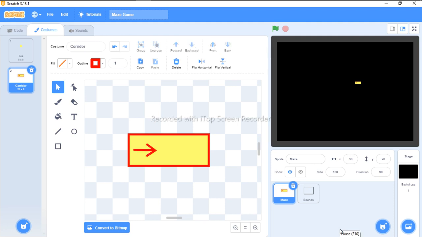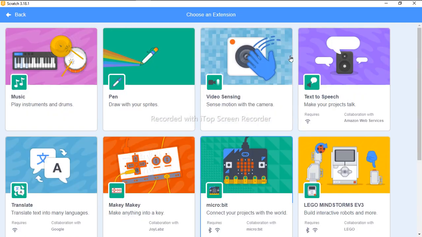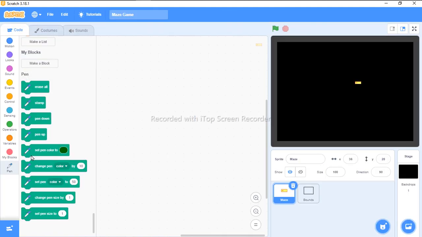So now we're going to move to code and click the extension. We're going to go to the extension right over here at the bottom left. The extension we're going to pick is pen. We want the sprite to draw the maze itself, so we won't start wasting time drawing things like that. So we're going to click on pen, and it's going to add in. There we go.